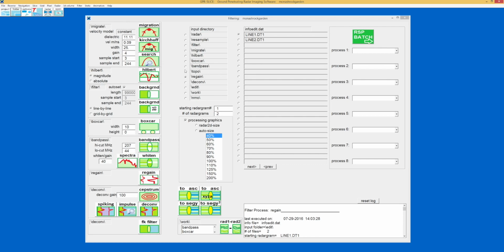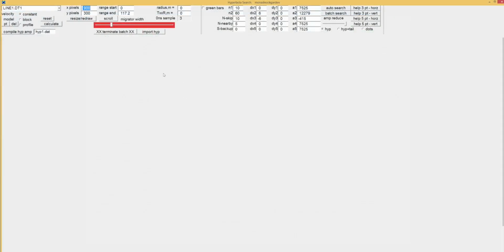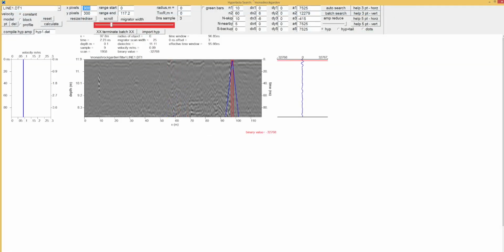So we've done our bandpassing and we've done our background subtraction filtering. So we're going to choose the filter folder to operate on. Simply click on the search button, and we're presented with a series of options at the top here.